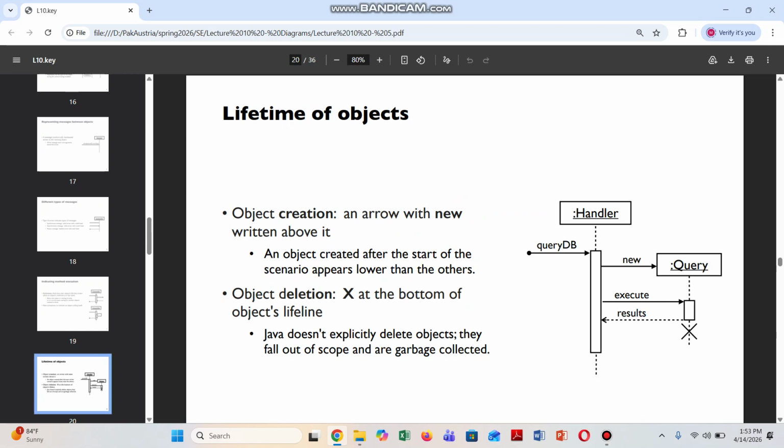The lifetime of object creation is indicated with an arrow with "new" written above it. So for example, if you have a query database, you have a handler. New means there's a new object of the handler class, which is also a subset of query. Object deletion means when you put a cross on the line, so it means the lifeline of this query object is finished here. So this cross indicates it is ending the object, and this new means the object is created for different interactions or further execution.